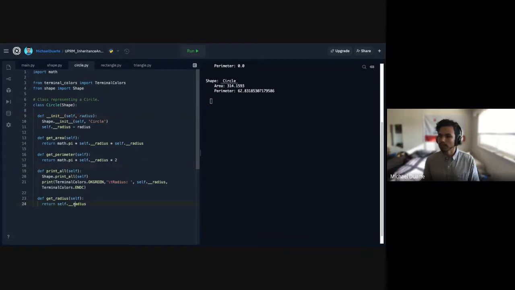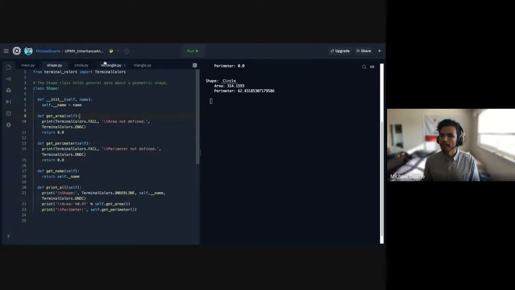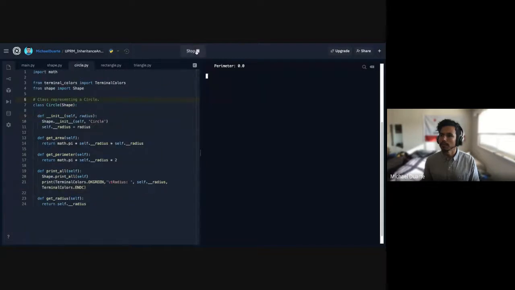Oops, so radius is not being printed. Let me see why. Oh, maybe I didn't save it. No, it's there. Okay. So radius.